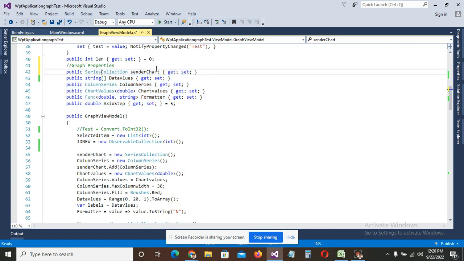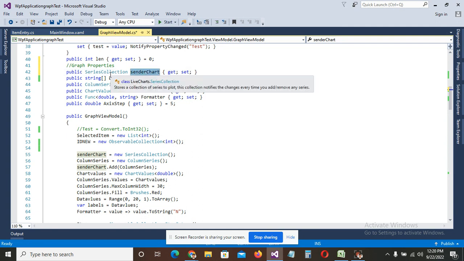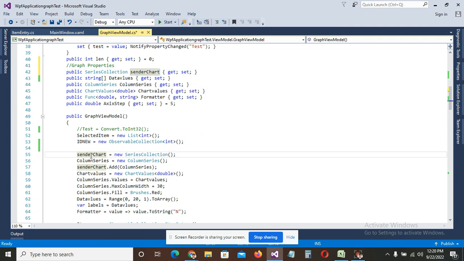As we declare here, the sender chart is the serial collection. So here we just initialize this serial collection, the serial chart, or the sender chart. Now column series again. Now add to this sender chart from the column series. So whatever data is contained in the column series is sent to the chart for drawing purposes. Now chart values, here we initialize chart values, and then assign this chart values to the column series dot values.